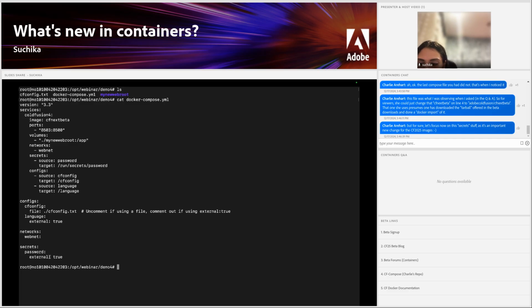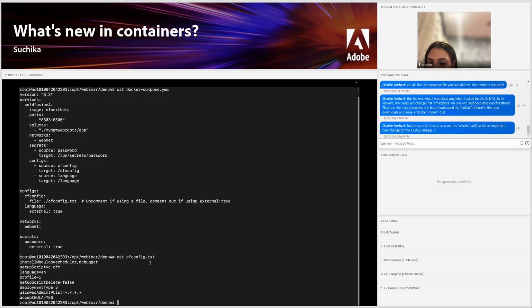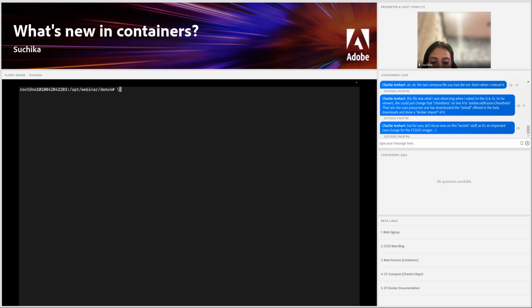For secrets, I'm saying password, and I'm using external true. So I'd already created this Docker secret using the docker secret create command. Right, so let's look at cfconfig.txt. I just say cat cfconfig.txt. Now let me clear my screen and then show it to you.